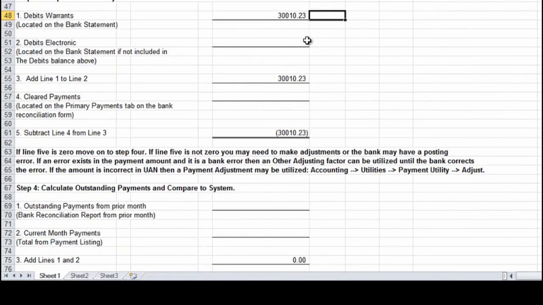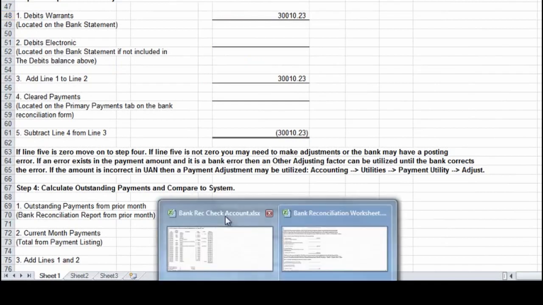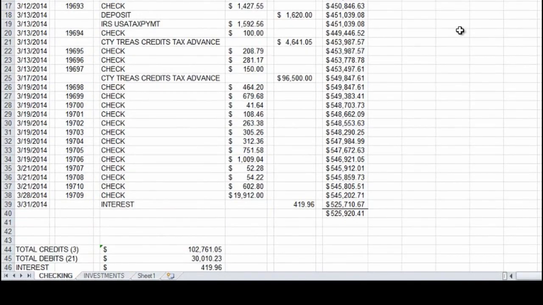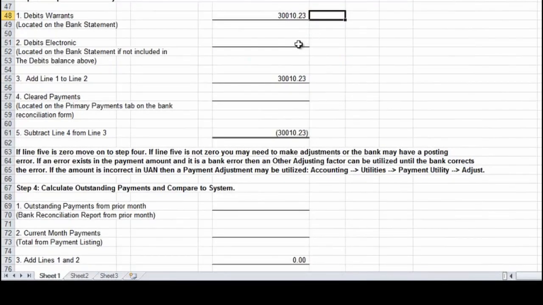Now we need the debits for electronic payments located on the bank statement if they're not included in the debits balance above. Now on our checking account statement, we didn't separate out electronic payments from warrants, but your bank may do that. So we just wanted to put that information in. For this screencast, we're just going to leave that field blank on our bank rec worksheet. Line 3 will calculate itself, adding line 1 and line 2.